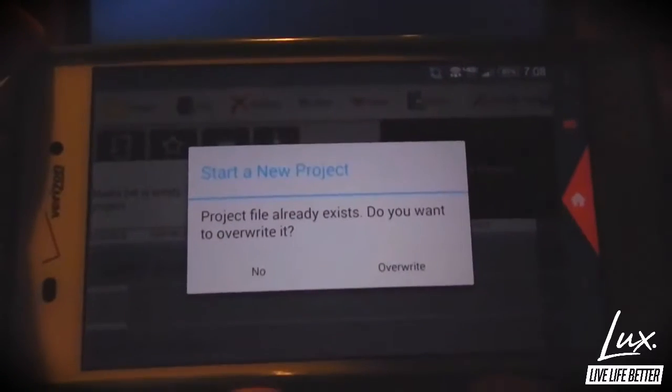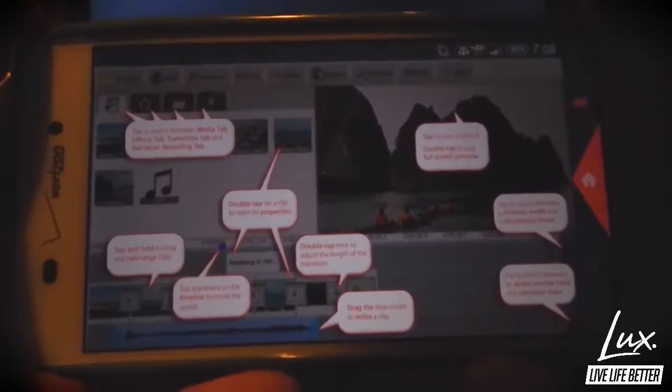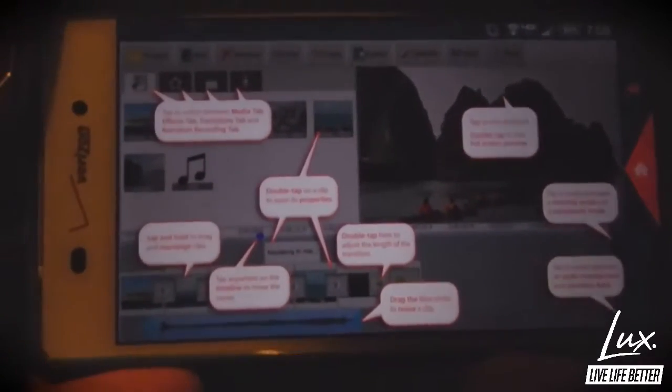So let's click OK right here, and we're going to click Overwrite, because we're going to just overwrite the pre-existing file that already is editing. So as you can see right here, here's some of the help options. I'm going to show you guys some of them right now. Hopefully it does focus up a little bit so you guys can see, of course.